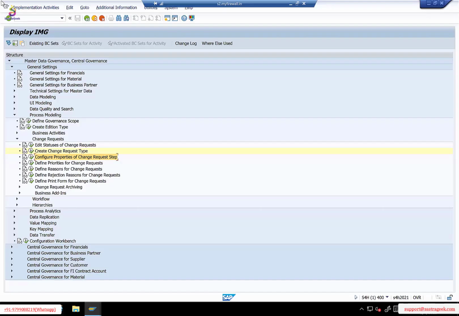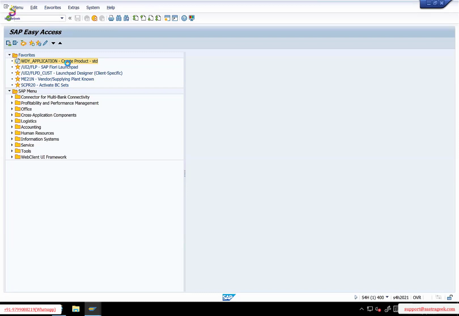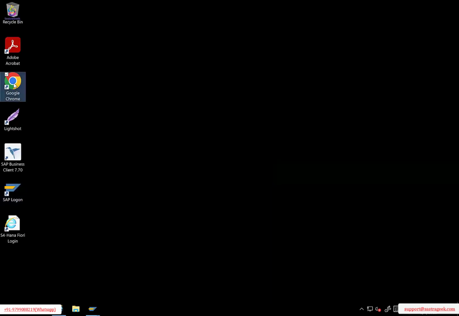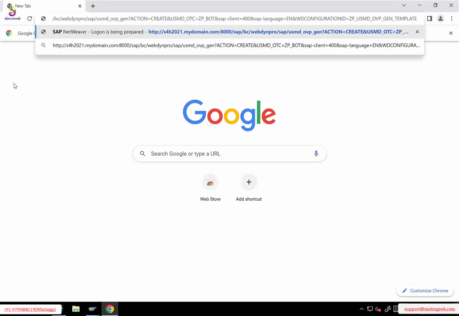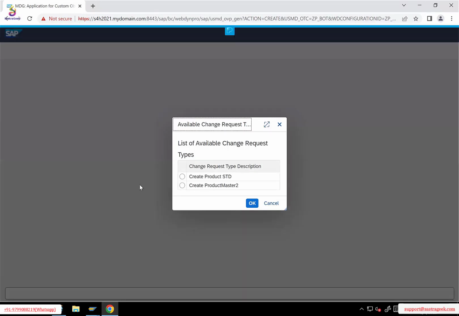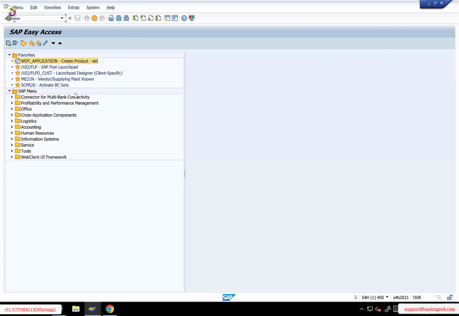For the same UI application we created, I configured one workflow. Here we are creating a product master. Now for our master data creation, we created two change request types. One change request type is, let me show you.